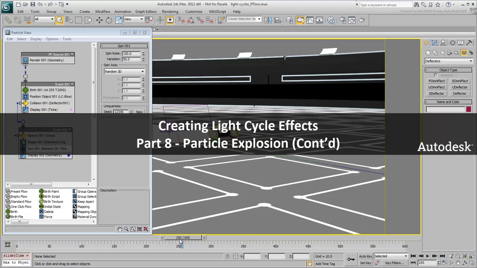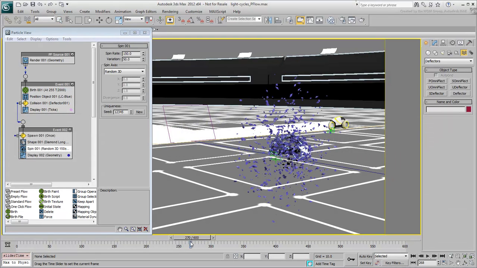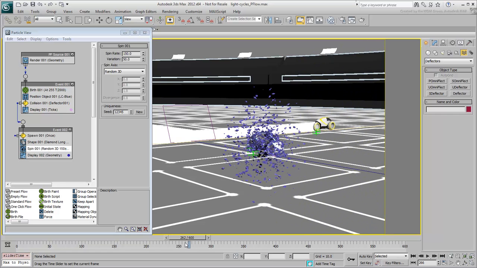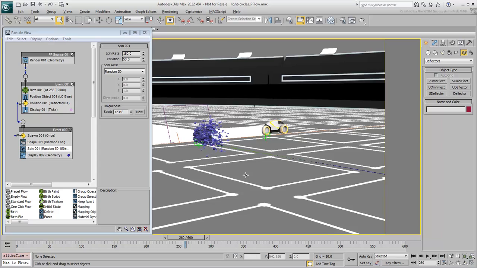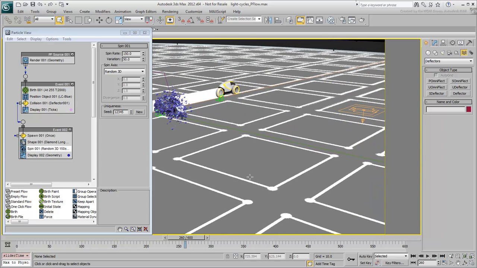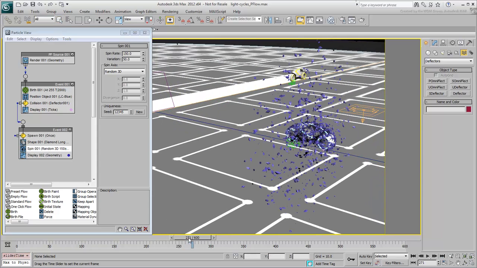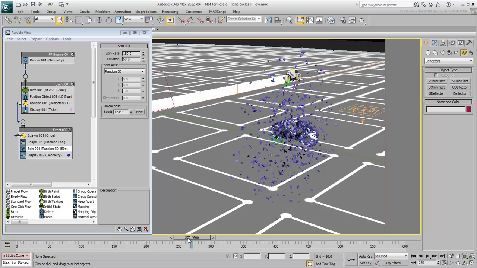In this movie, you continue setting up the particle system you started in the last movie. Here you'll slow the particle motion down a bit into a slow motion effect. Even though this may seem a little unrealistic, it's okay to take a bit of artistic license, especially in the fantasy world of light cycles.